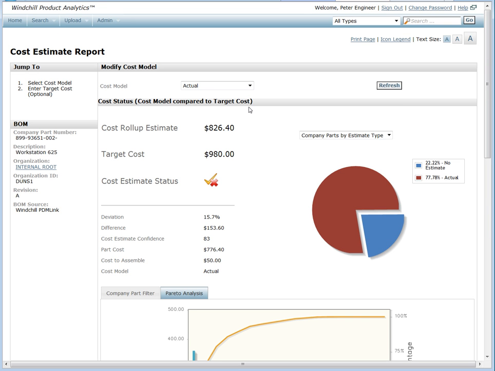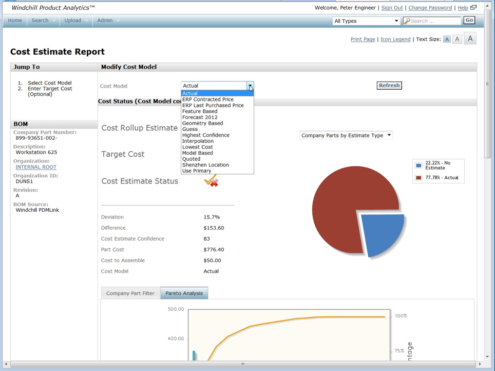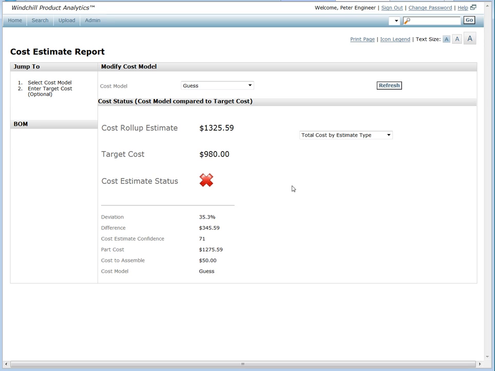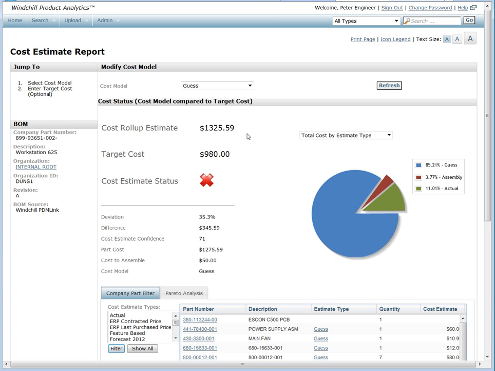Now I can actually go back and do multiple scenarios. So I can look here and say, you know what? Show me the cost based on a guess estimate. So again, that could be a different quality of estimate. As you can see, I have a different total roll-up. I have a different cost estimate confidence. I have a different breakdown of the total cost by estimate type.